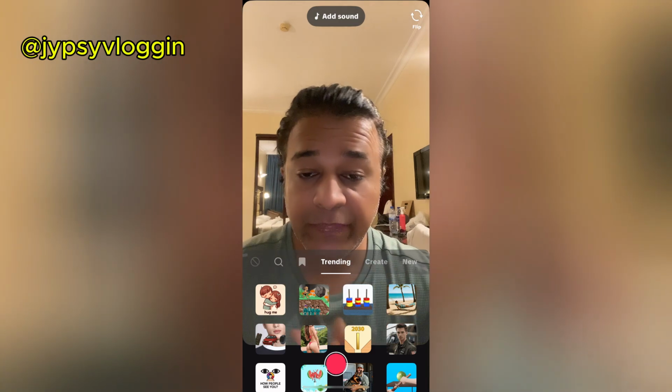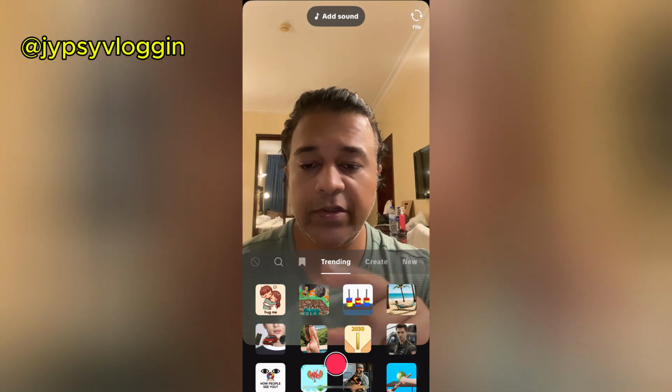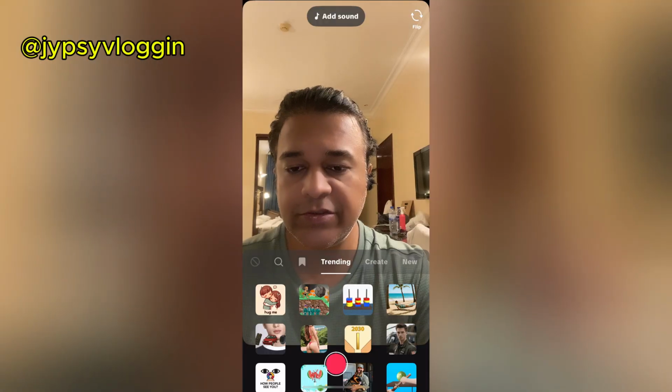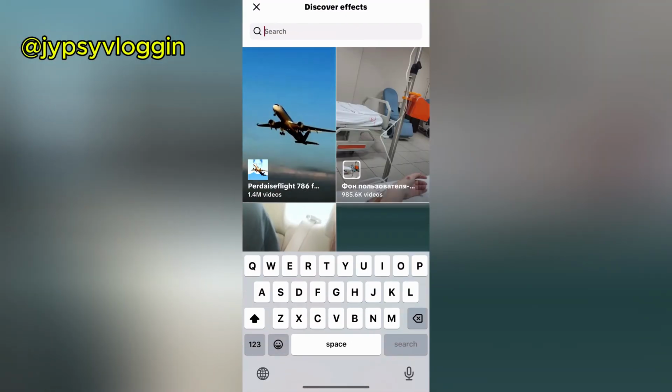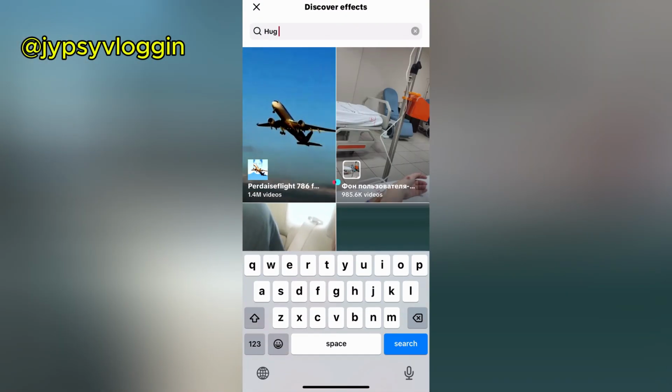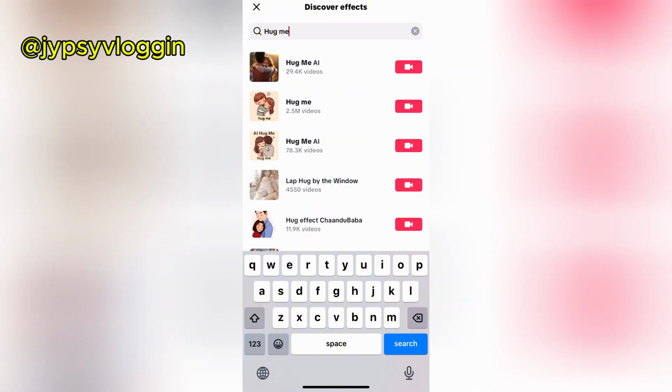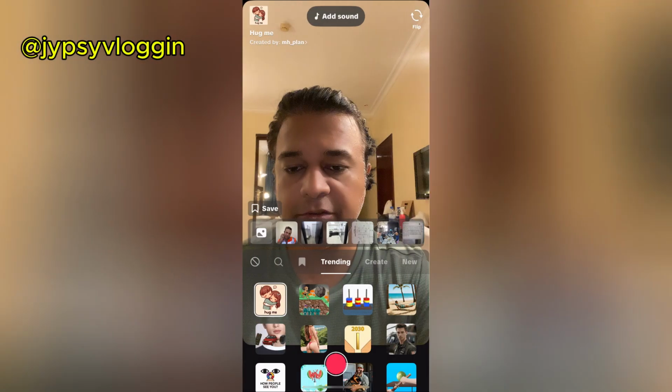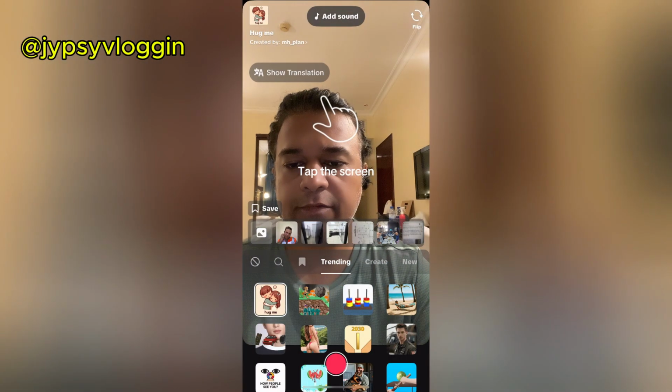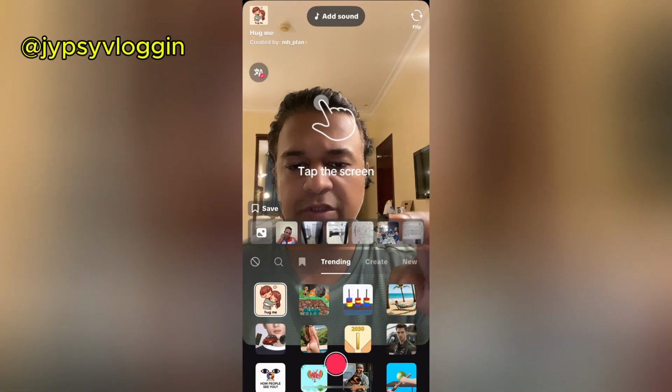This is the filter. Suppose you can't see the filter here in trending section, what you can do, tap on the search button and search for Hug Me. Okay, the second one with 2.5 million videos. This is the effect. Just tap on it. Okay, you got the filter. You need to browse a picture from your camera roll.